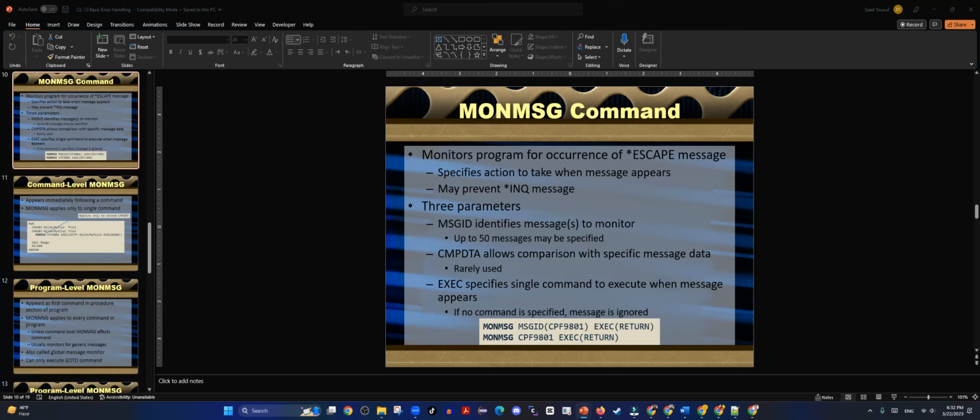So that probably would have helped you understand why CPF are the first three letters of all the error message IDs, and would have also helped you understand about the hexadecimal and what exactly we mean by the last four digits. They are the unique numbers.